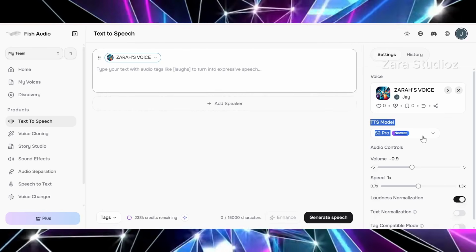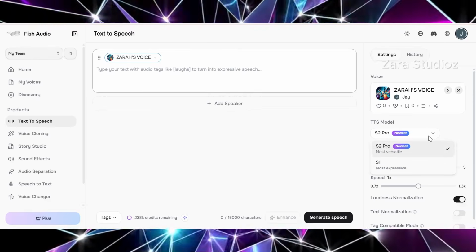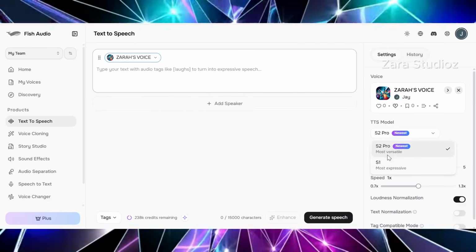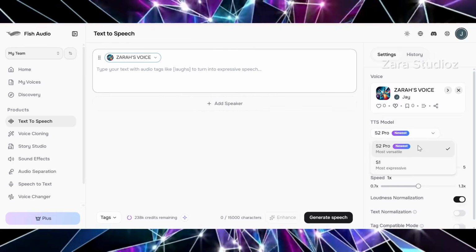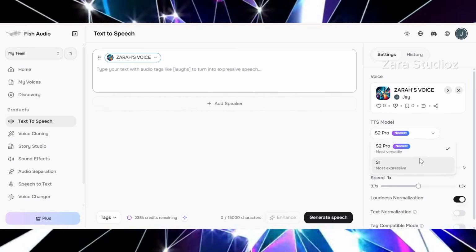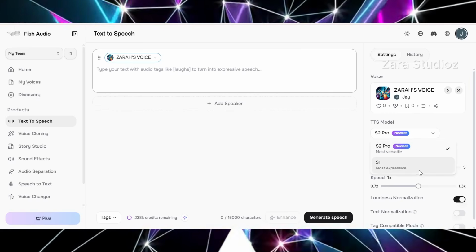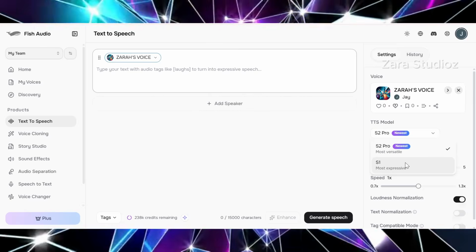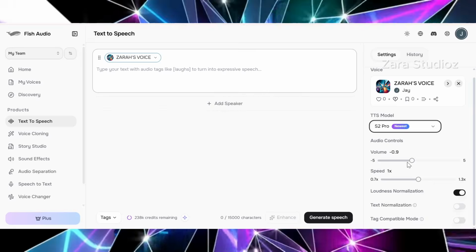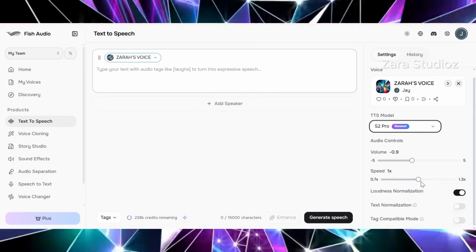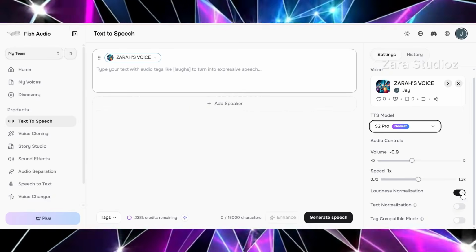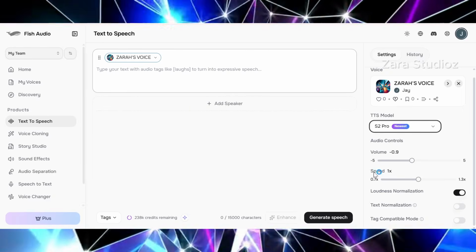Come to this TTS model right here and make sure it is on S2 Pro. This is the newest version of the TTS voice converter. And whatever is new is usually an improved version of the previous one. This is S1, the one that has been there before, and this is S2. So I'm going to be using S2. Here you can adjust the volume and you can also adjust the speed of your voice. And then for the loudness, you can adjust it right here.